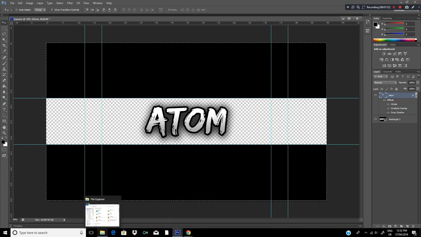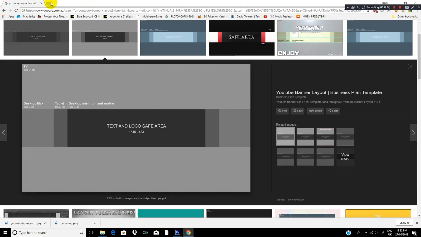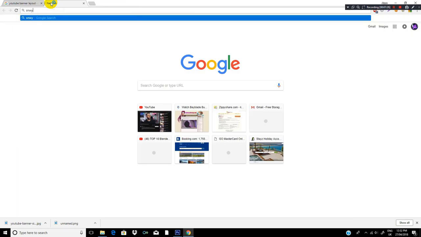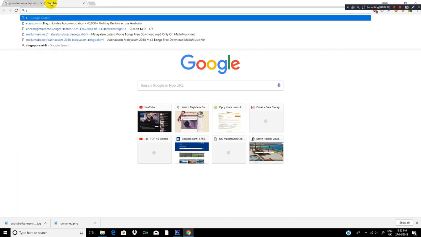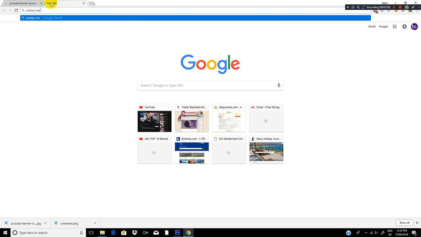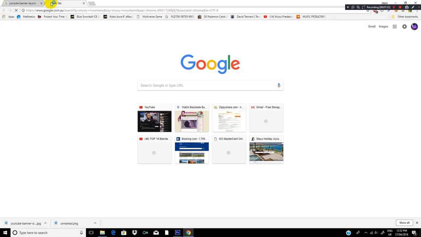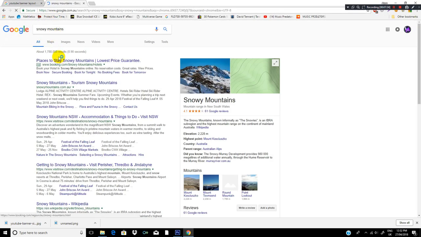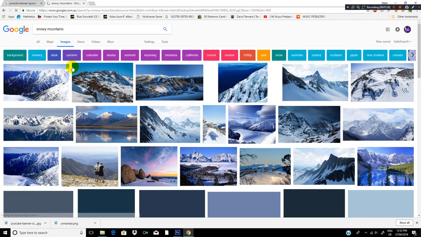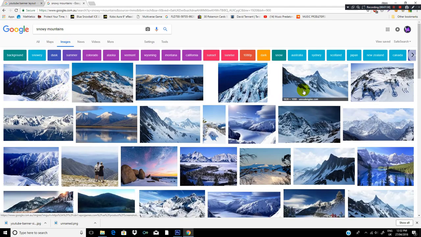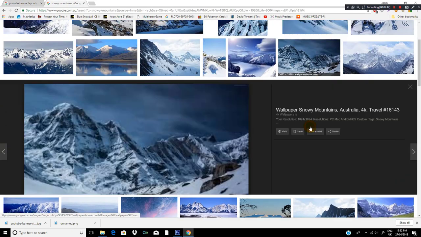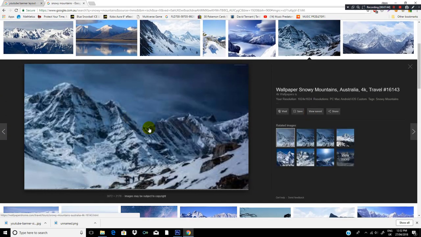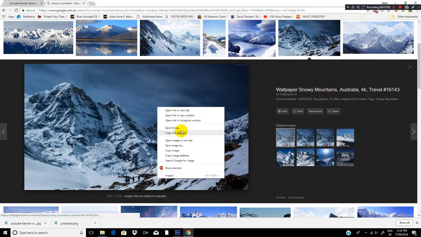Okay, so now we need to pick our image. I've already got one picked. We can do snowy mountains. So yeah, we can pick out a good image. So images and snowy mountains. I like about this one. Just wait for it to load. This is in Australia where I am currently.